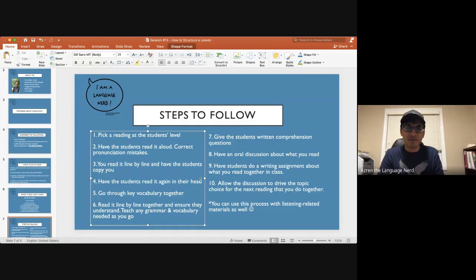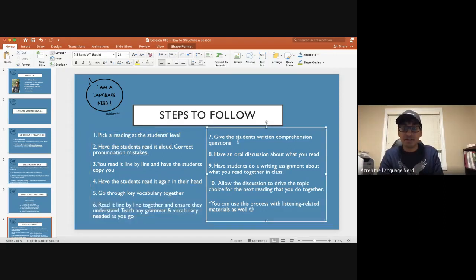You probably won't do step four. If you're doing an audio related thing, you probably will cut that out. You'll still teach key vocabulary. You'll still go line by line and make sure that they understand what's going on. You'll still give them written comprehension questions. You'll still have an oral discussion. You'll still give them a writing assignment, and you might still allow the discussion to drive the next topic. So that's kind of the theory behind it.